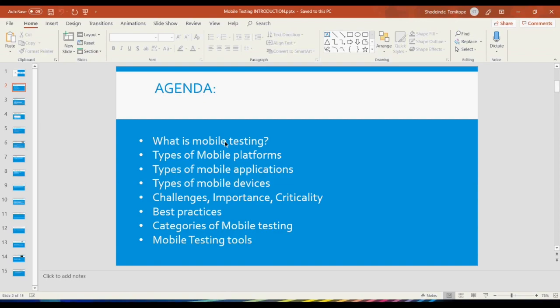Introduction to Mobile Testing. The agenda is: what is mobile testing, types of mobile platforms, types of mobile applications, types of mobile devices, challenges, importance, and criticalities of mobile app testing. What are the best practices for a tester in mobile app testing? Categories of mobile app testing and mobile testing tools.